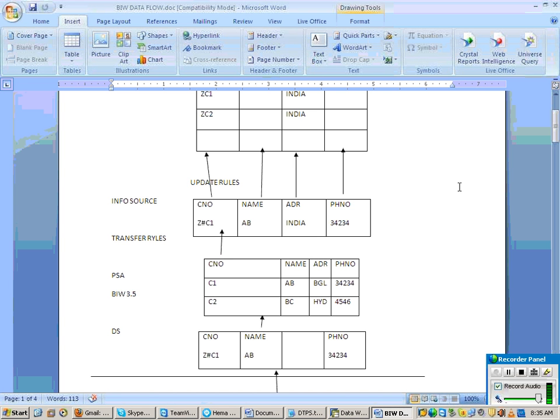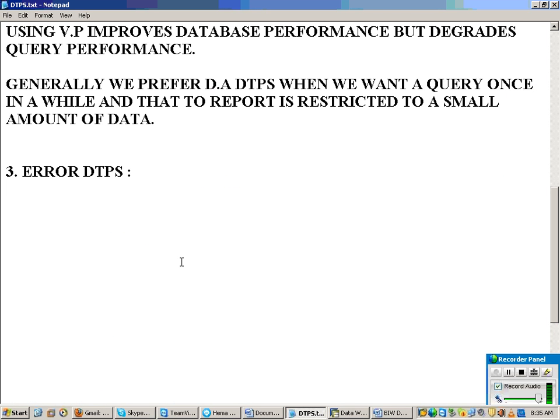That's why in 7.0 you have come up with a new concept called error stack. Your error handling will be done at what? Error stack. So when you trigger your standard DTP, what happens? All successful data will go into the target, and whatever error records there are will be pushed into the error stack. So, what we are discussing now is error DTP, right?